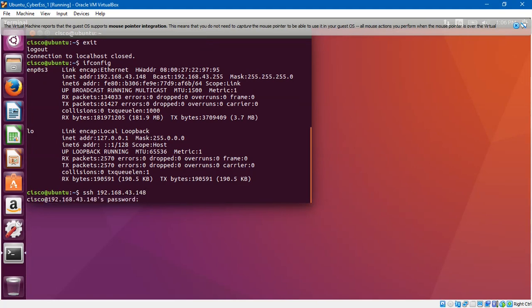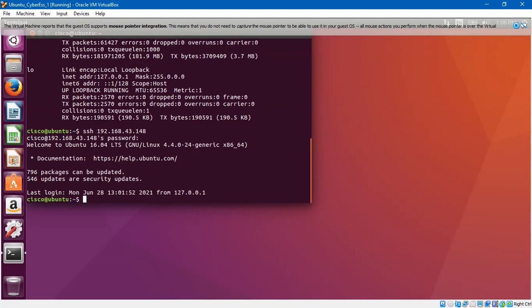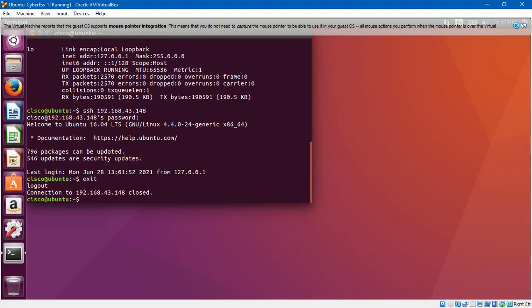Enter. It asks for a password, so just type in the password. Okay, we have successfully logged into the IP address using the SSH method, and from this we know that the last login was on Monday 28th June at 13 a.m. UTC. I will exit from this system. The connection to this IP address is closed.